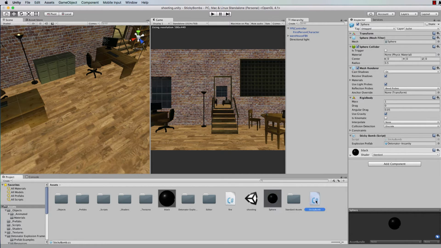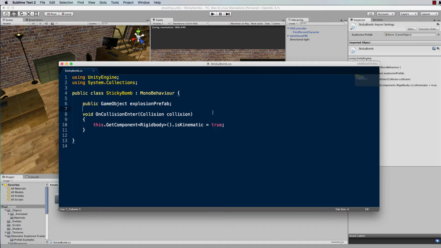So if we go back into the script, what I'm going to do now is invoke an explosion in 5 seconds. So we could in here instantiate our explosion prefab, but then it would happen immediately. So it wouldn't give you any time between shooting it, hitting the wall, and then exploding. But if you use what's called the Invoke function, then it will call a function in so many seconds. So let's write that function first.